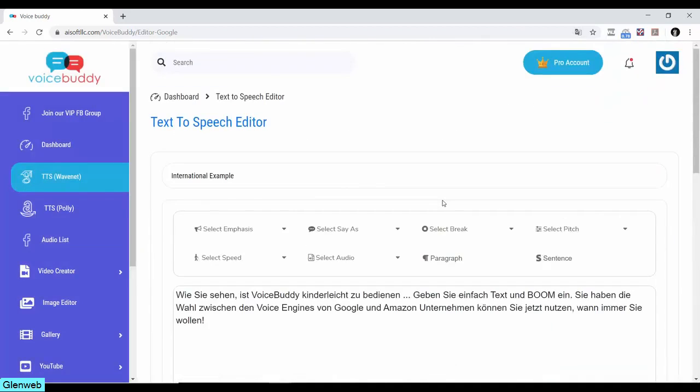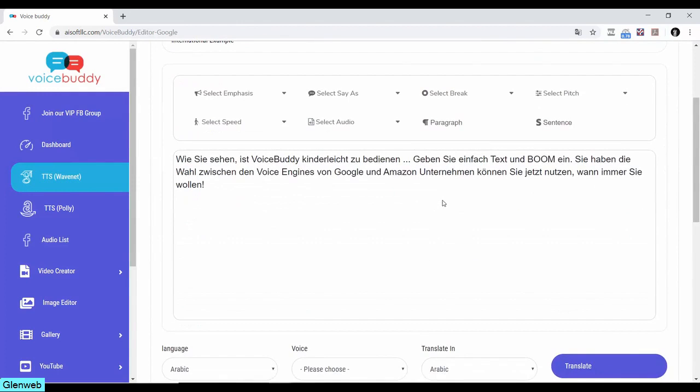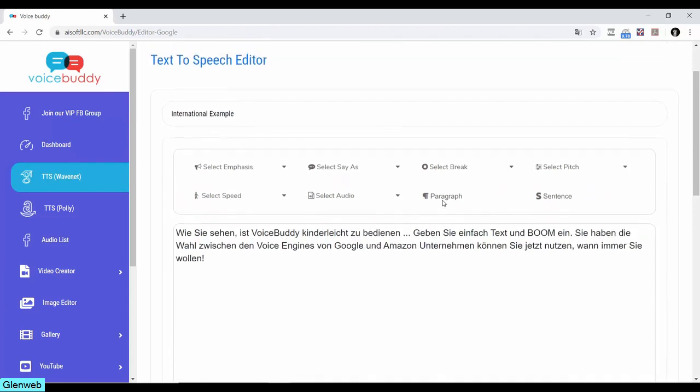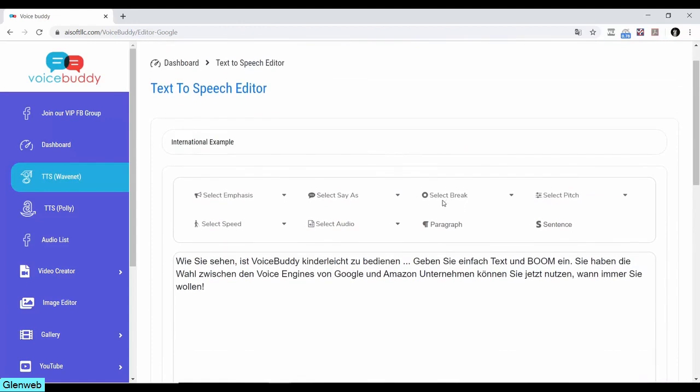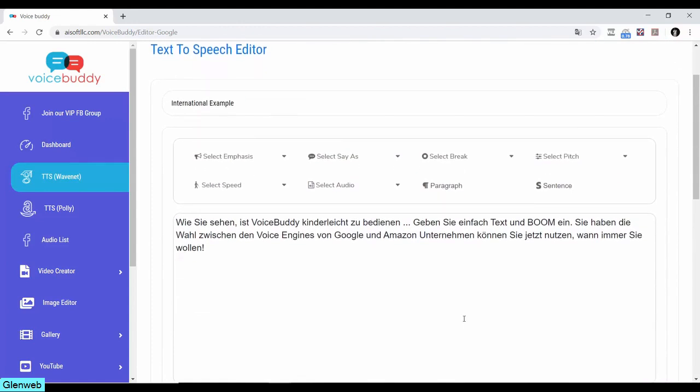With this, by going with this upgrade with VoiceBuddy International, you really have no limits to your marketing. You're not limited to the native language that you're in. Now you can create entire podcasts, entire YouTube channels in different languages simply by copy and pasting your existing native language text.